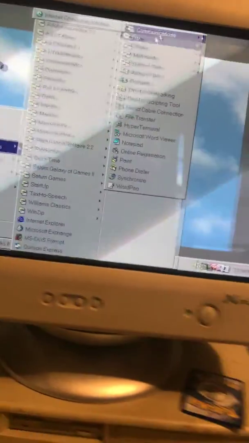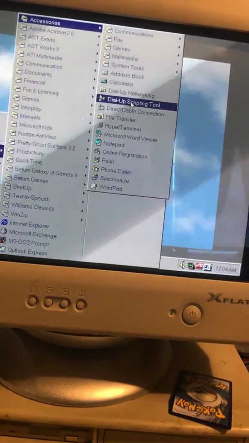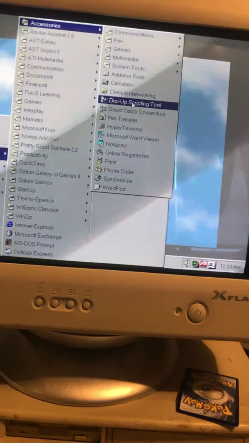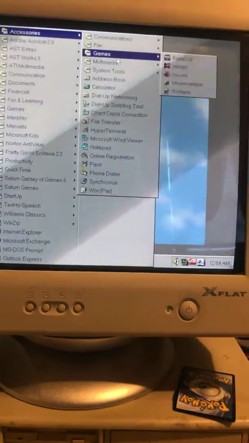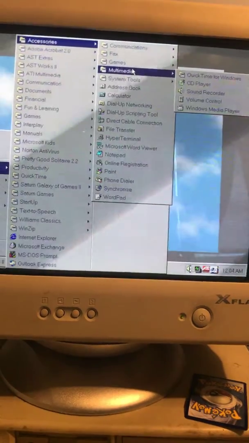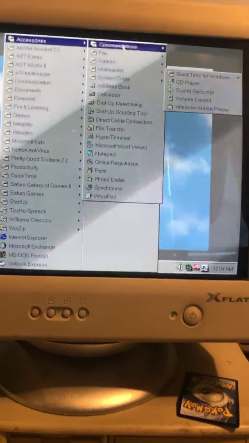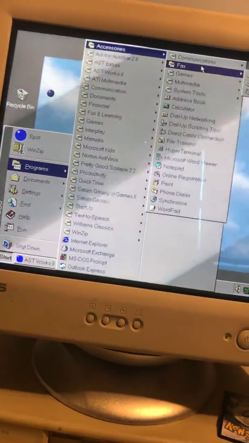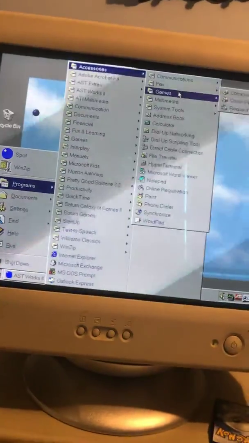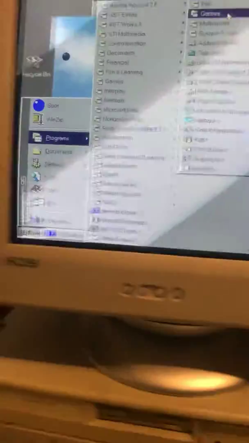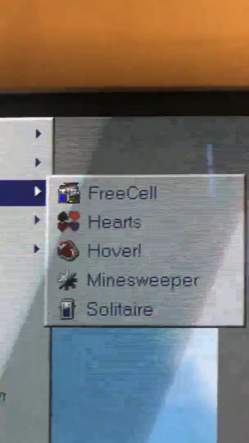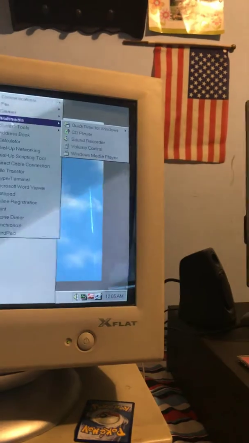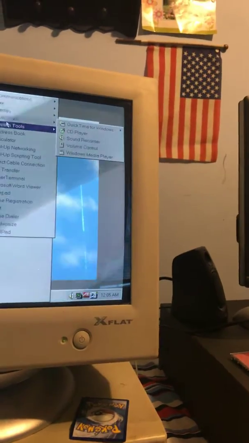Here in accessories, we have dial-up networking, dial-up scripting tool, direct cable connection, file transfer, HyperTerminal, Microsoft Word Viewer, Notepad, online registration, Paint, phone dialer, Synchronize, and WordPad. Communications is the internet connection. Fax is the fax machine connector, which I do not have plugged in. Some more games, which is FreeCell, Hearts, Hover, Minesweeper, and Solitaire. Multimedia is CD player, sound recorder, volume control, and Windows Media Player.